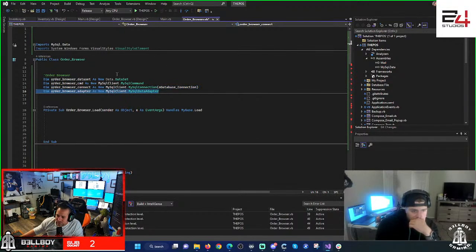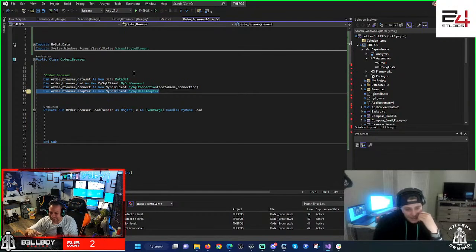I don't know what the adapter is. You have to look it up on the internet. I know I use it, but I don't know 100% what it's for.